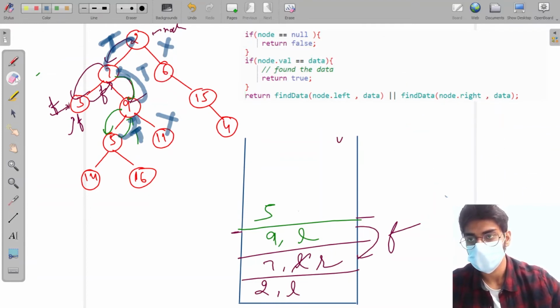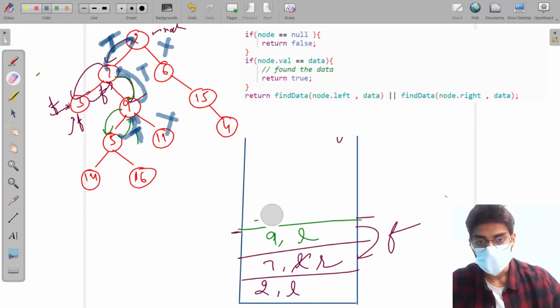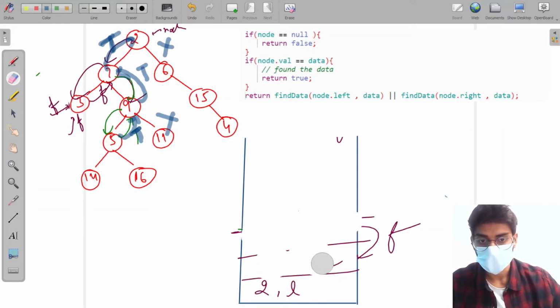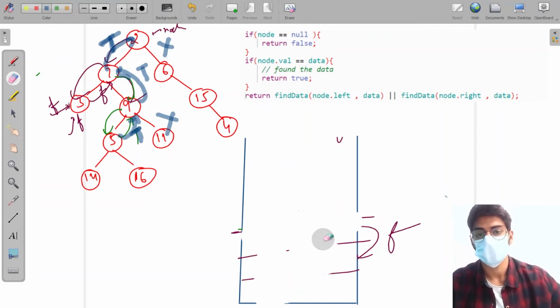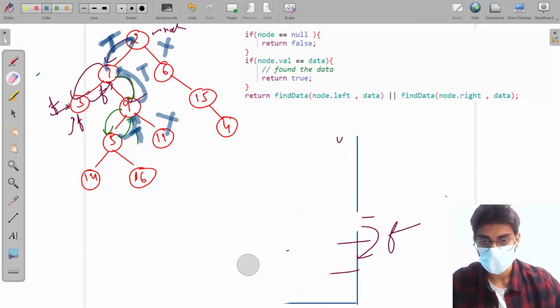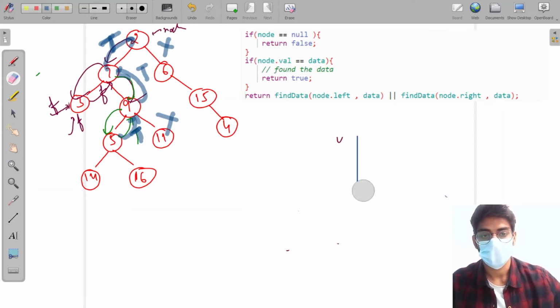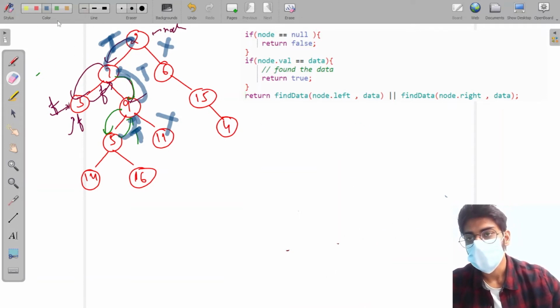Okay, so let me erase this also. So now 7 left has returned true, and again 7 right has returned true, and 2 left has returned true. This is how the stack is going to empty. Okay, so now you have to see one thing. What is that thing? You have to analyze it.